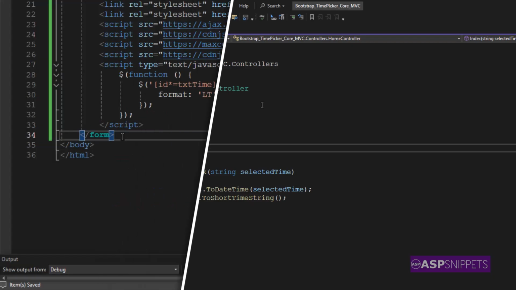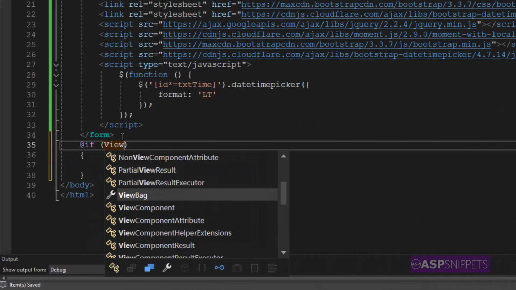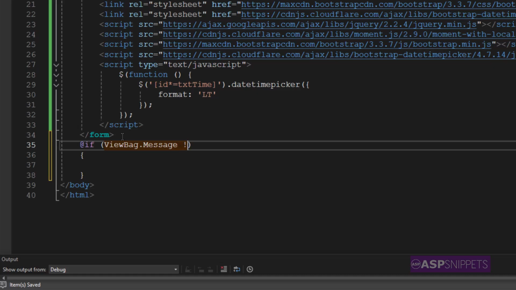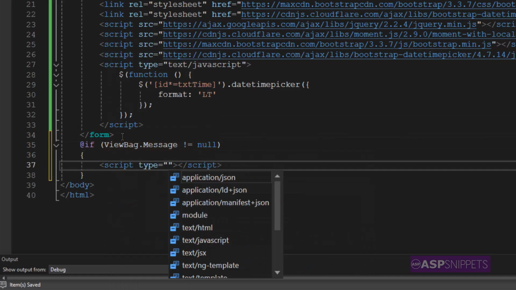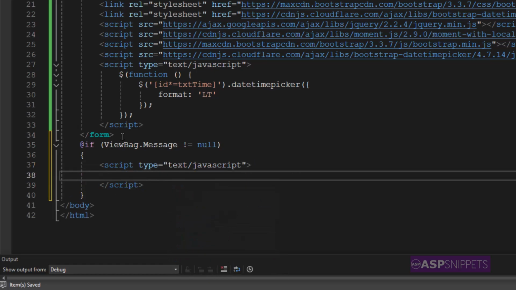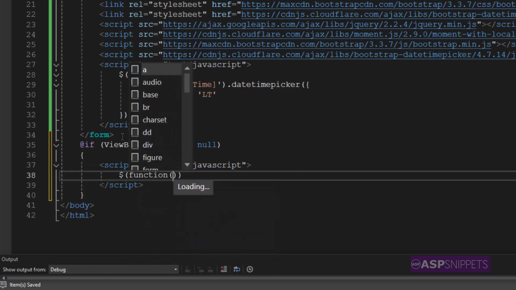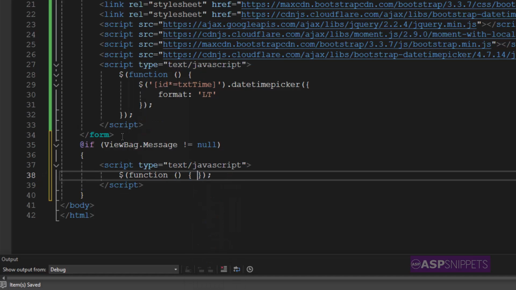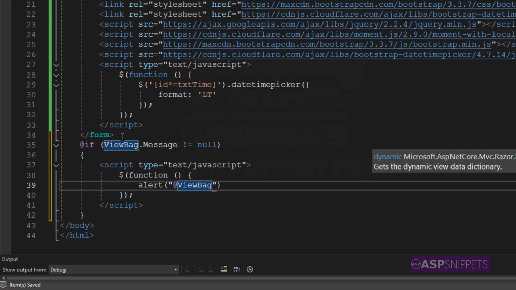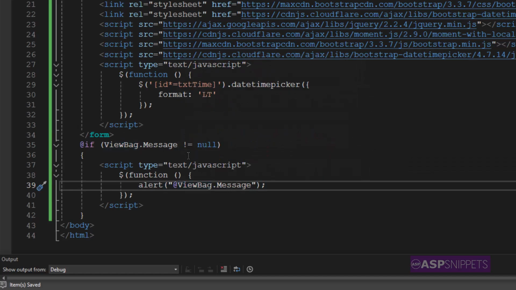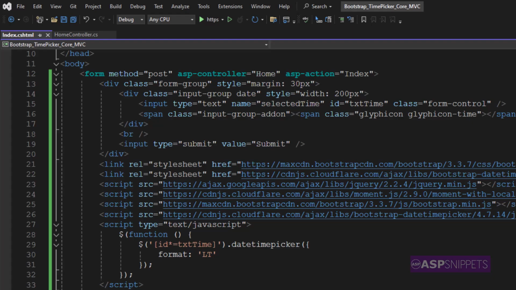Now let's move to the view again. Inside the view, I am checking the value of the ViewBag object, whether it is null or it is having any value. Now inside the if condition, I am adding a script tag, and inside the script tag, I am displaying the value of the ViewBag object using a JavaScript alert message box. So this completes our program and now we can test it.